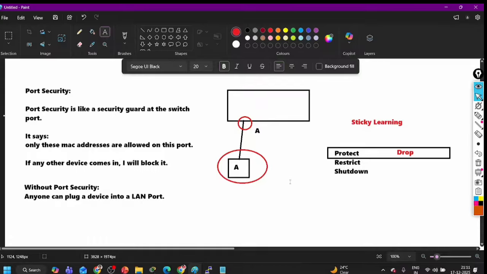Restrict, you know what the switch will do? Restrict is a combination of protect plus log. Protect plus log means it will drop the unauthorized packet. Whenever it is receiving traffic from an unauthorized user, it will drop the traffic and it will also generate a log. Right? It can give a log to the admin that hey, see, some unauthorized traffic is coming on my port.